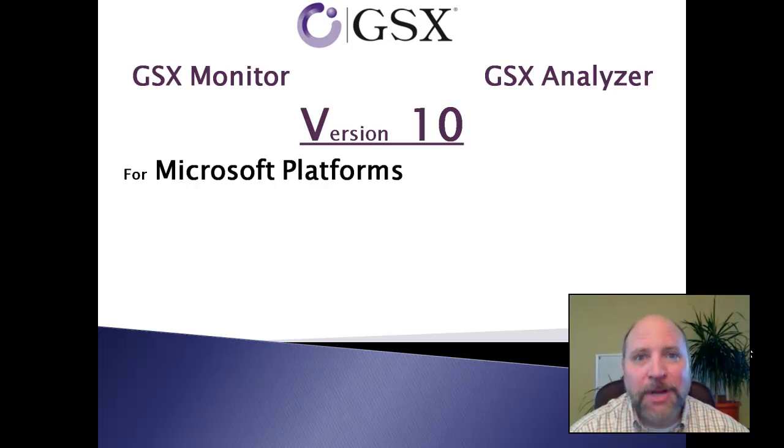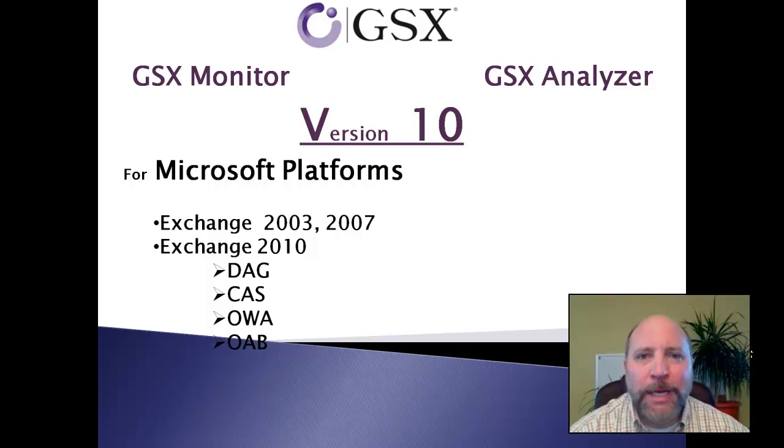Specifically today, we're going to talk about Microsoft platforms, and even more specifically, Exchange 2003, 2007, and 2010, including some of the expanded server roles like DAG and CAS. We'll show you some of those features in the main product. Let's go take a look right now.